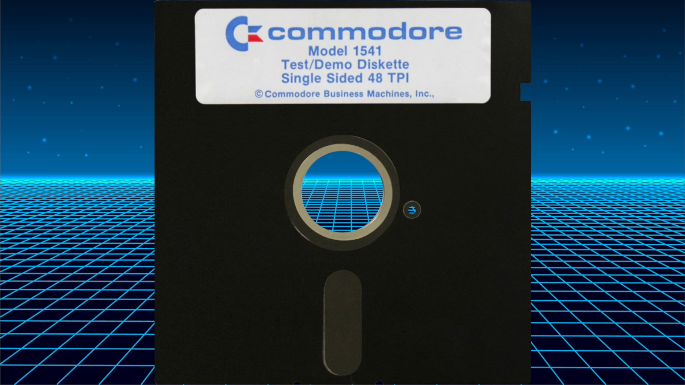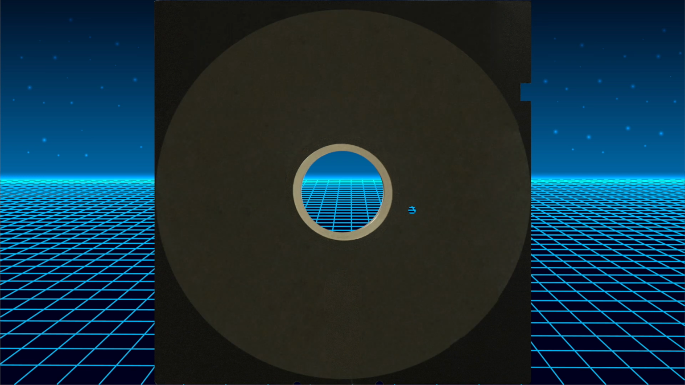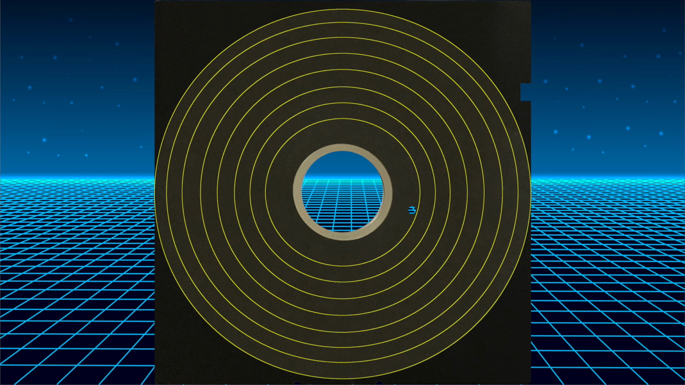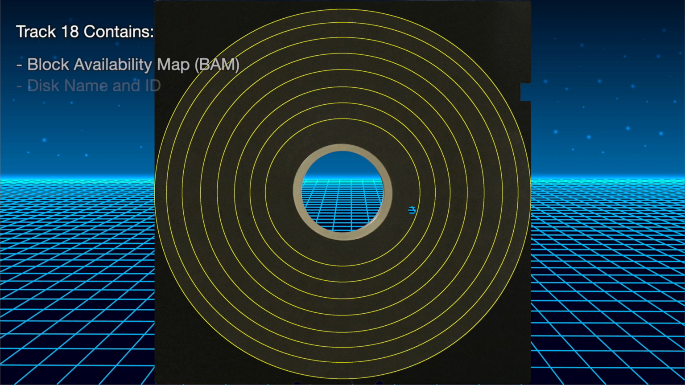Let's take a look inside this disk sleeve. When you format a disk, the disk operating system running on the 1541 writes an empty file system structure out to the disk. The disk is laid out into 35 tracks in concentric circles on the disk, with track 1 being the outermost track and track 35 being the innermost track. Track 18 of the disk is special.